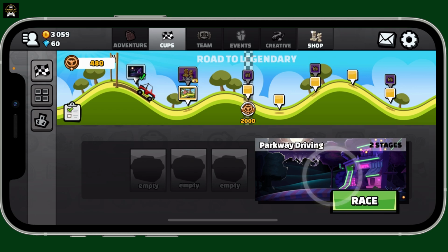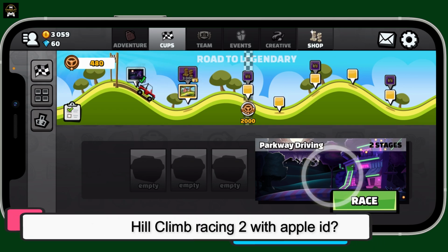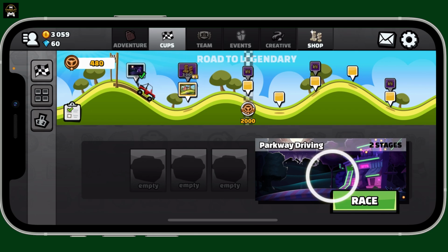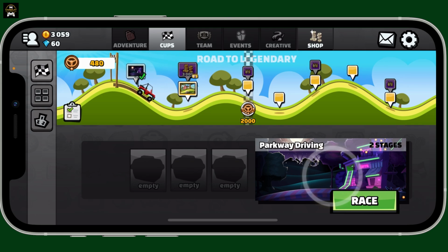In today's episode, we will be learning how to connect Hill Climb Racing 2 with your Apple ID. Connecting Hill Climb Racing 2 with your Apple ID helps you save progress and ensures that your game data is synchronized across all of your Apple devices.